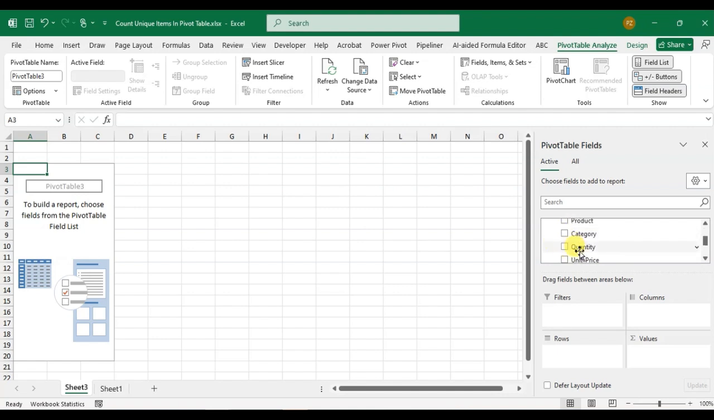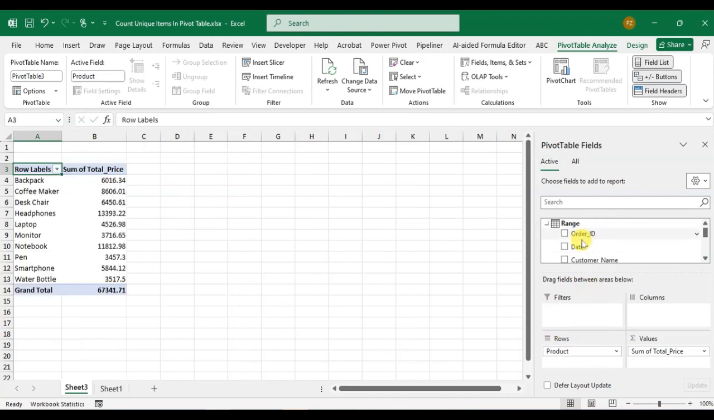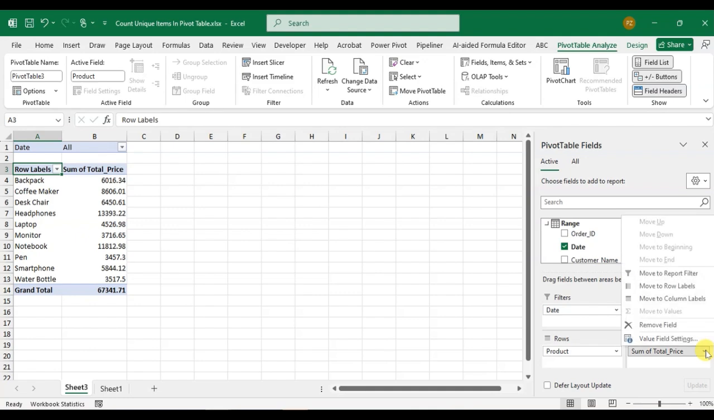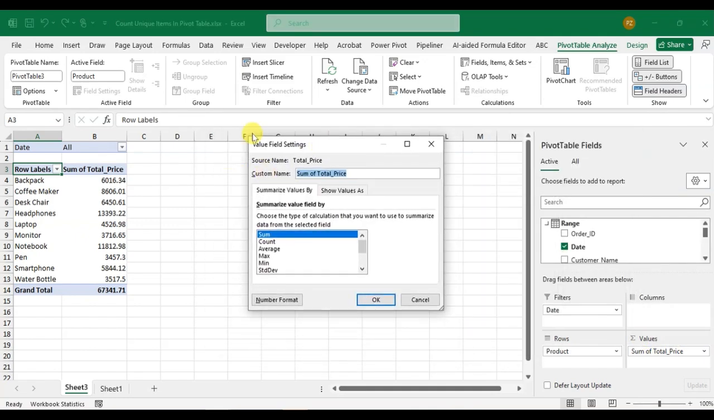So I just add the same total price in values, then product in rows. If you want to add something in filters, you can add it here also. Now I just click on Sum of Total Price, click on the arrow, and click on Value Field Settings. And here the Value Field Settings dialog box opens. Now let's drag down below to Summarize Value Field By, distinct count.